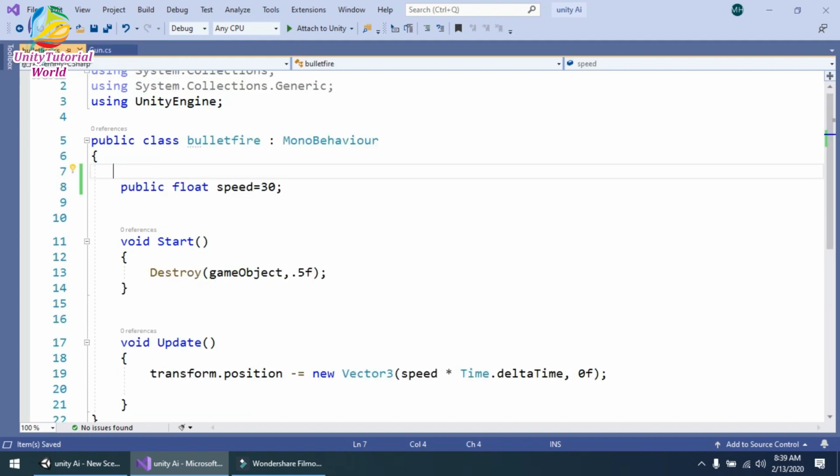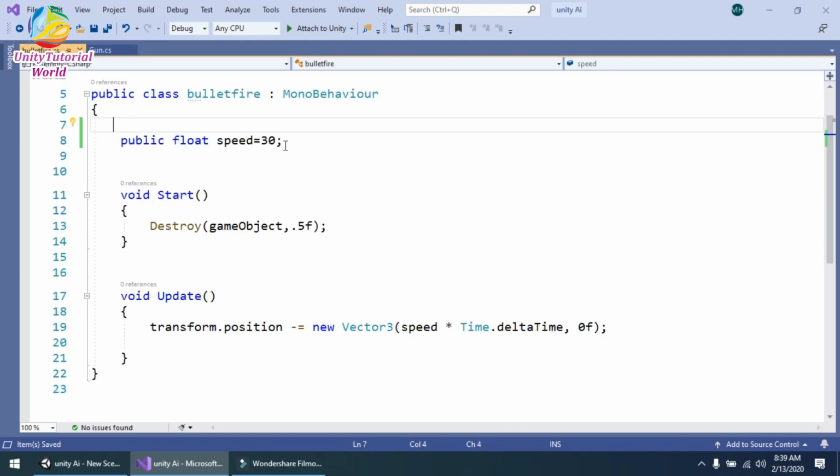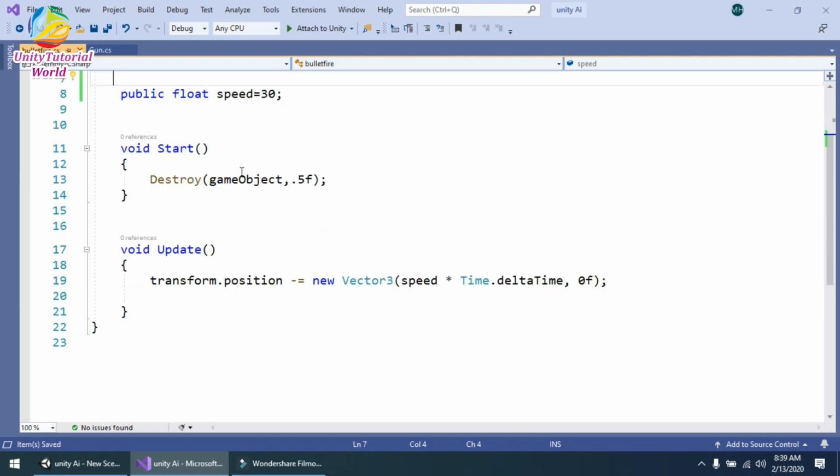The second script that is used on our bullet is simple: public float speed equals 30. That is the bullet speed. And after that, in Start, I call Destroy(gameObject, 5). After 5 seconds, I will destroy the bullet prefab.